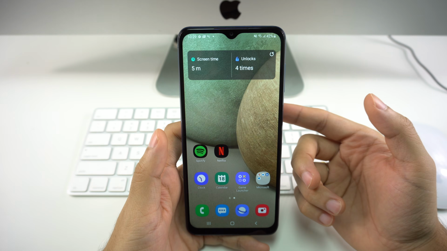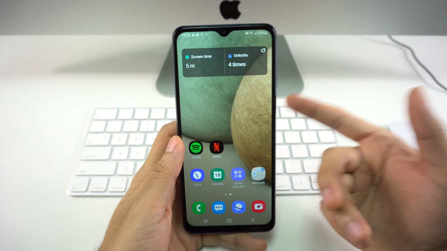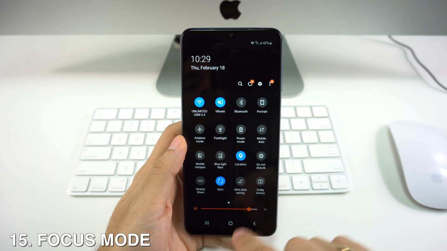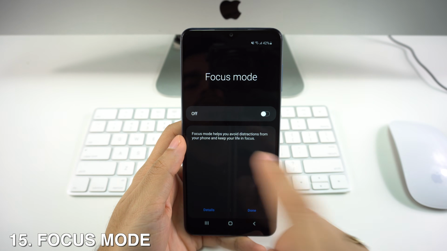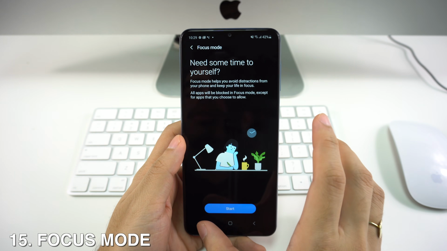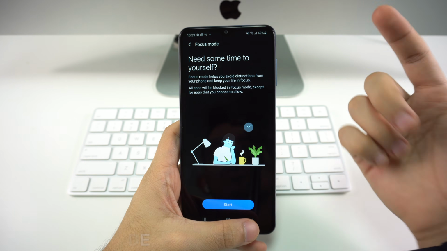And if you have a meeting coming up soon, or maybe you're trying to study for a test and you want to focus without getting distracted by your phone, by going to your quick settings, you can definitely activate the focus mode, which is going to help you to block everything on your phone for a couple minutes in order to help you avoid distraction from your phone and keep your life in focus. And you're going to have this little menu right here, which means that all apps will be blocked in focus mode except for the apps that you choose to allow.